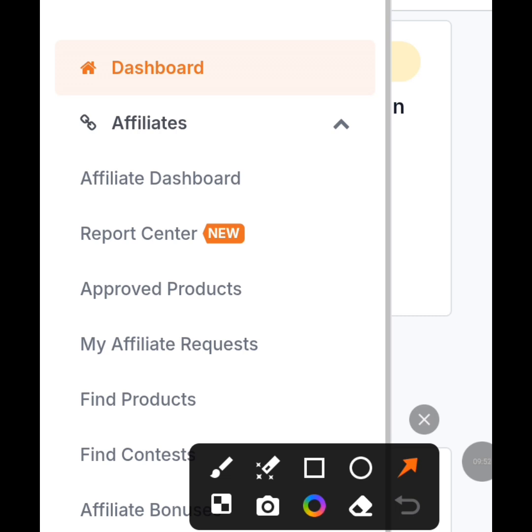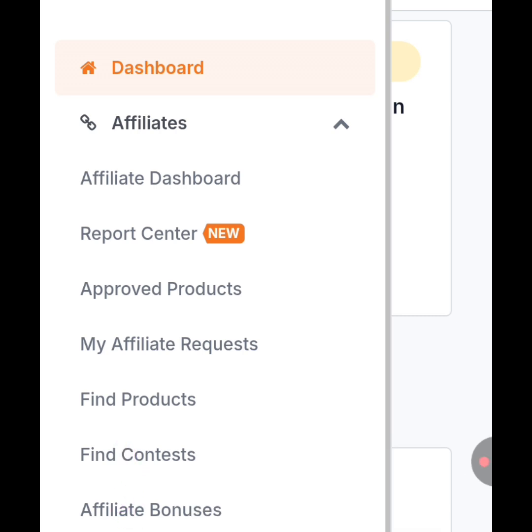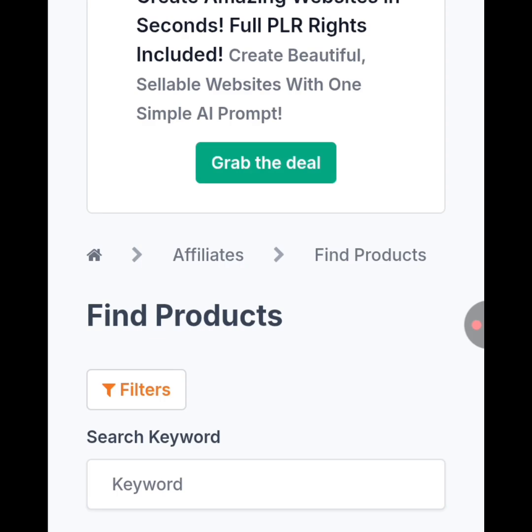Find products. Okay. So just tap on find products. So when you tap on find products, let's see what will happen. It will now open a space where you are going to search the products within your niche. Let's see that. Good. So it has now opened.